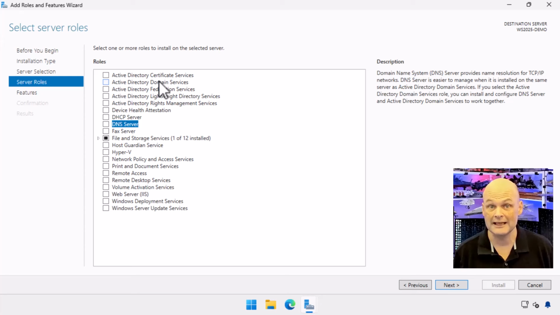DNS server is easier to manage when it is installed on the same server as Active Directory Domain Services. If you select the Active Directory Domain Services role, you can install and configure DNS server and Active Directory Domain Services to work together. The DNS server service can also be deployed in a standalone configuration on a standalone server, independent of Active Directory.